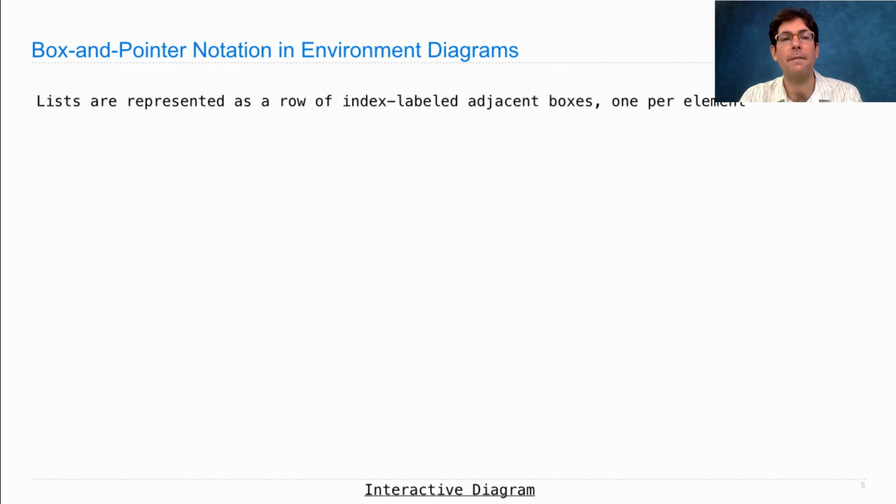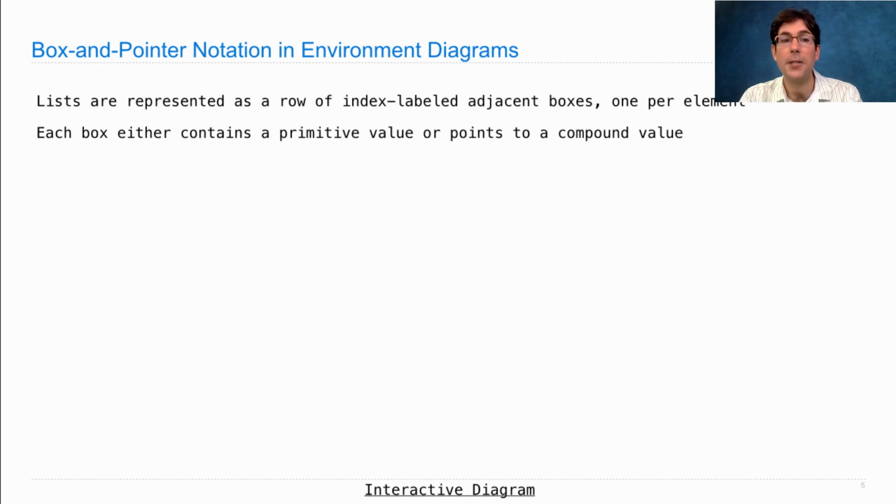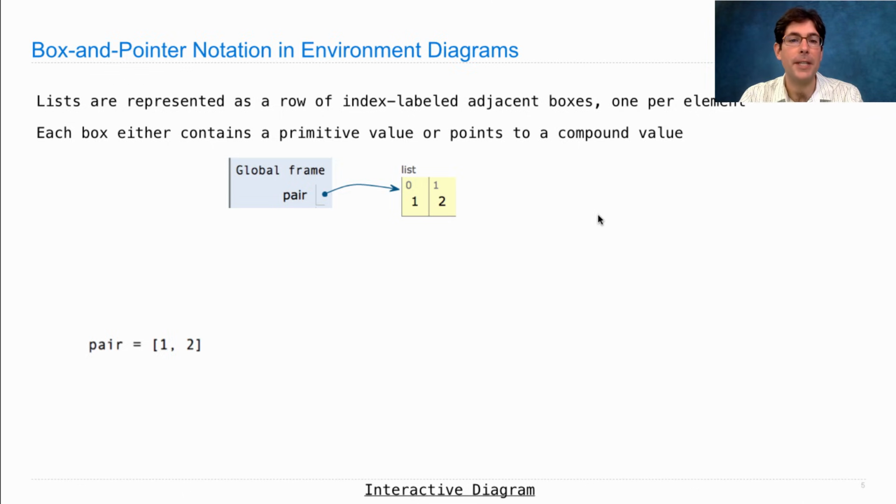Lists are represented in environment diagrams as a row of index-labeled adjacent boxes, one per element. Each box either contains a primitive value or points to a compound value. So if I just say pair equals the list 1, 2, I'll write that in my environment diagram by binding the name pair to a list that contains 1 and 2. These small numbers in the corner are just indices of the list. And so, since the list has 2 elements, we see 2 adjacent boxes.